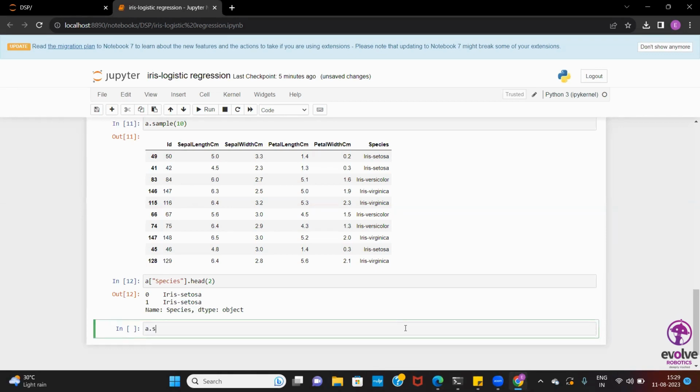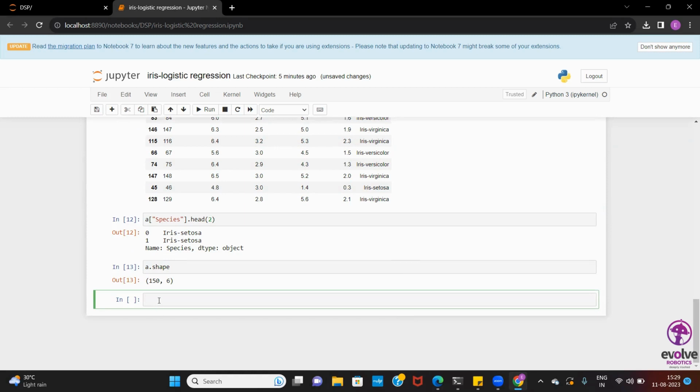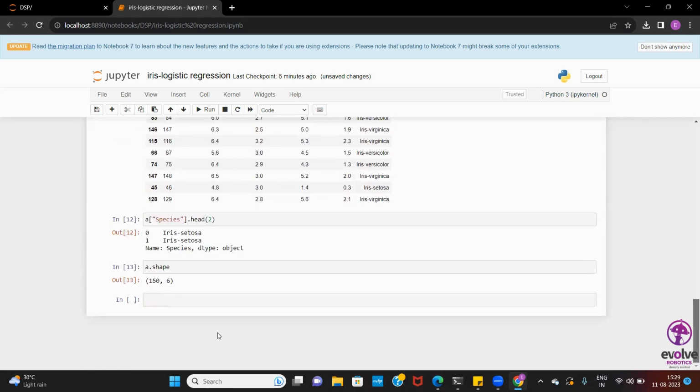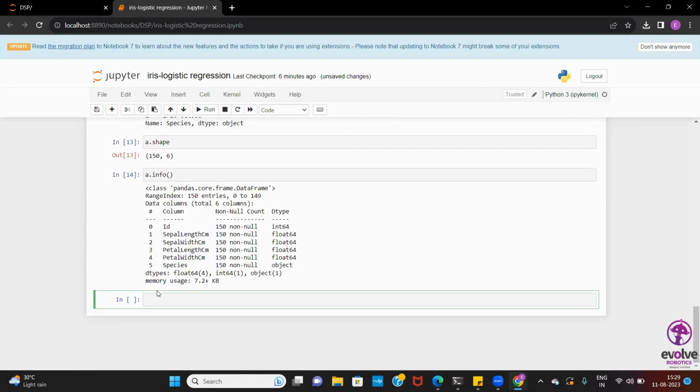And after that, I have another function. I'm going to find the shape of my data. So it is 150,6. I'll show you here. Can you see? 150 rows into 6 columns. This is my shape for the dataset. And if you want to get some info about your dataset, a.info.